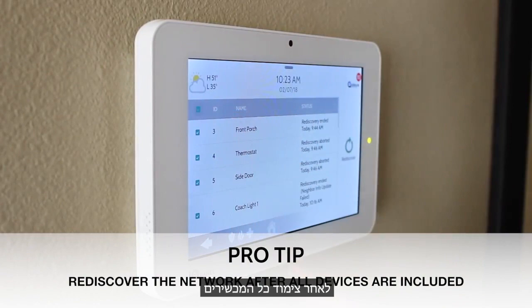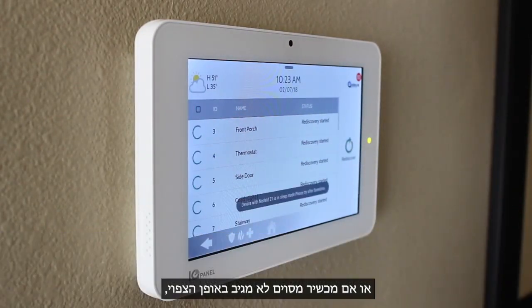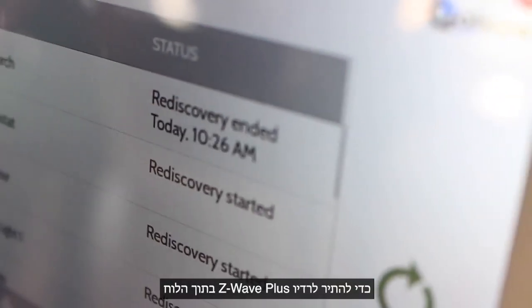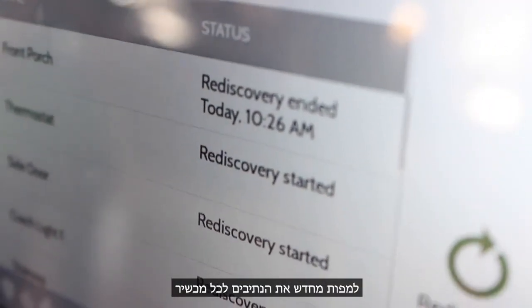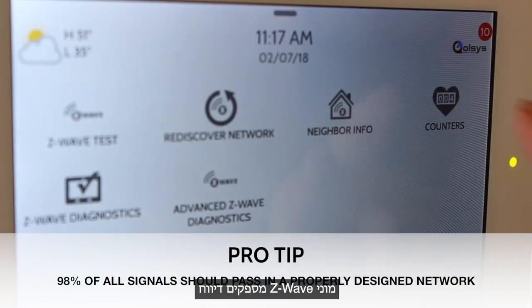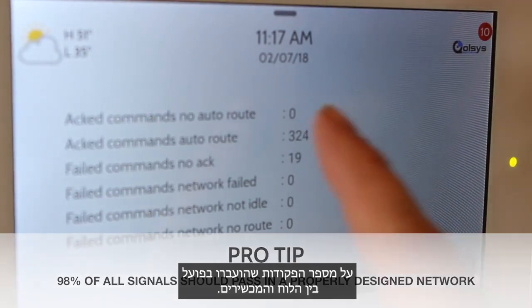Once you are done pairing all your devices, or if a particular device is not responding as expected, you should rediscover the network to allow the Z-Wave Plus radio inside the panel to remap the pathways to each device to ensure optimal performance. The Z-Wave counters gives you a report of how many commands are effectively passed between the panel and the devices.